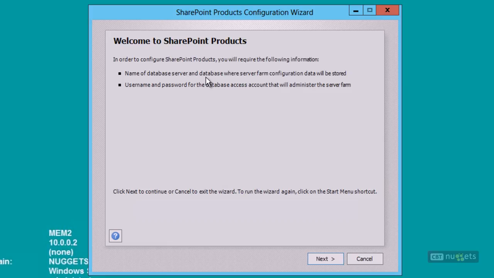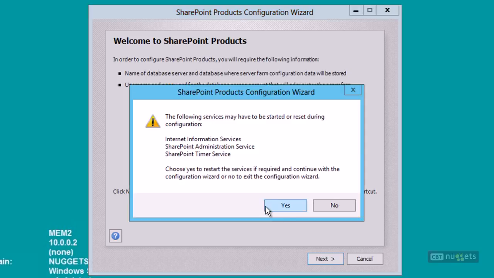That's going to be DC SQL 2. We're also going to need credentials for a database access account. Now, on my domain controller, I've created a few service accounts. I've created one called SQL Service that's being used for SQL Server, and another domain user named SP Service that will be, you guessed it, for SharePoint. Let's click Next to proceed.